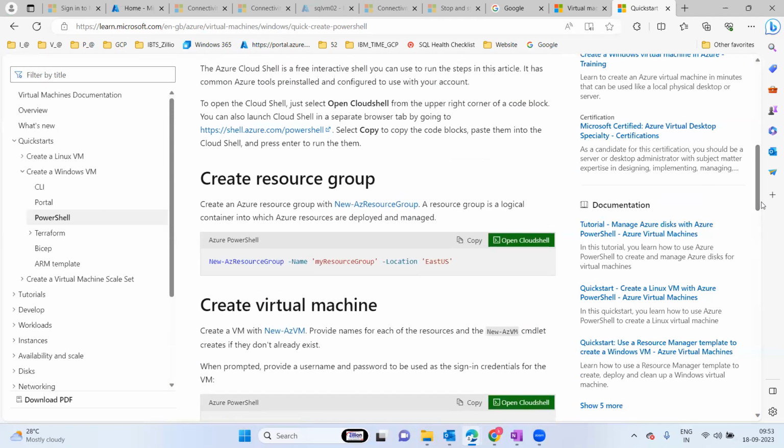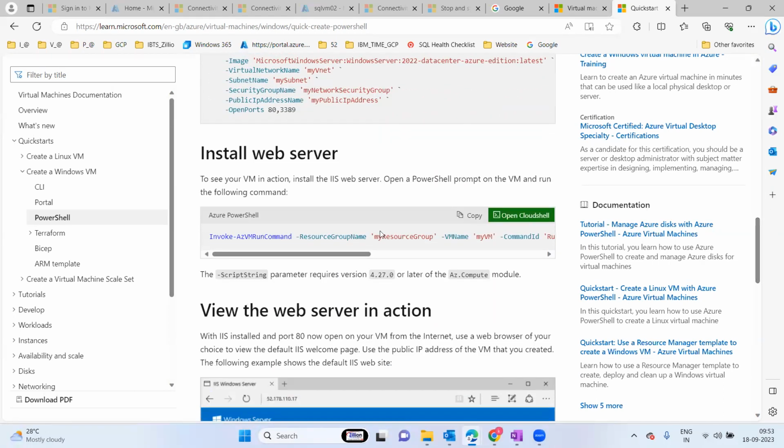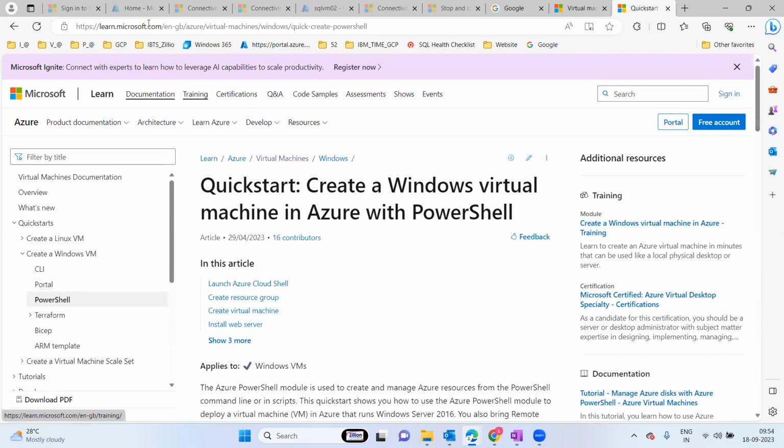All right. So nothing to do here. We just need to update the location and the resource group name, whatever you want, and then your VM service is available for usage. Okay, so let's see now. Just navigate to the portal.